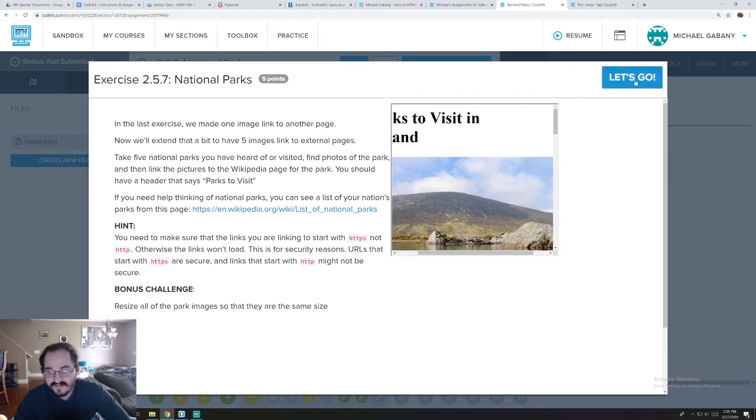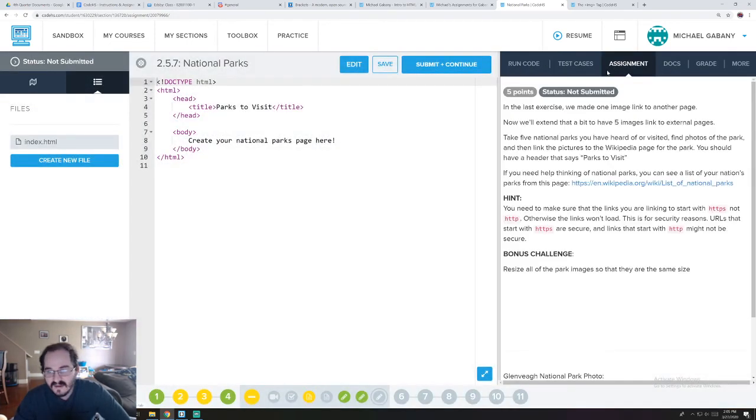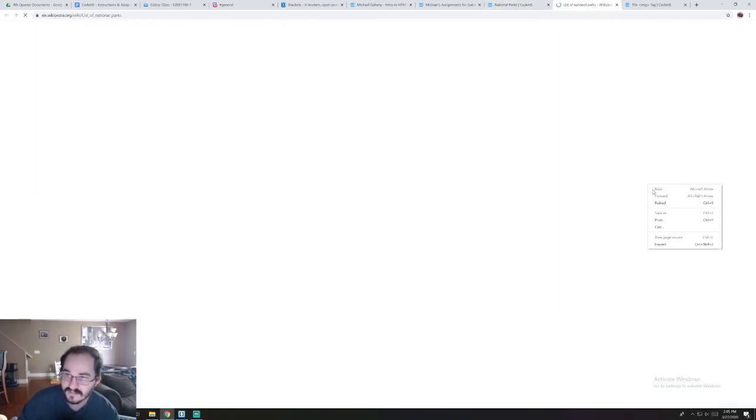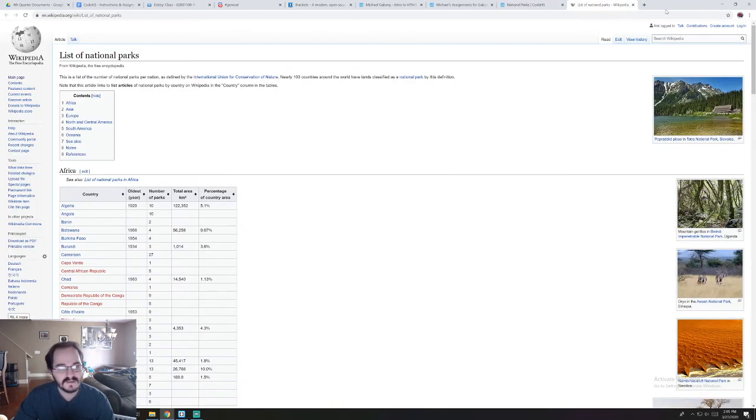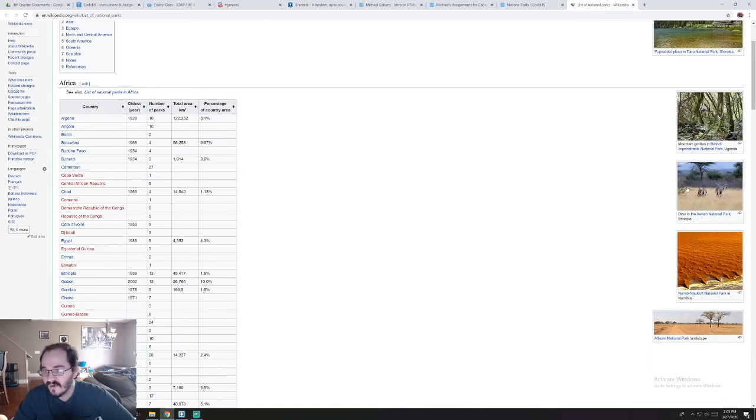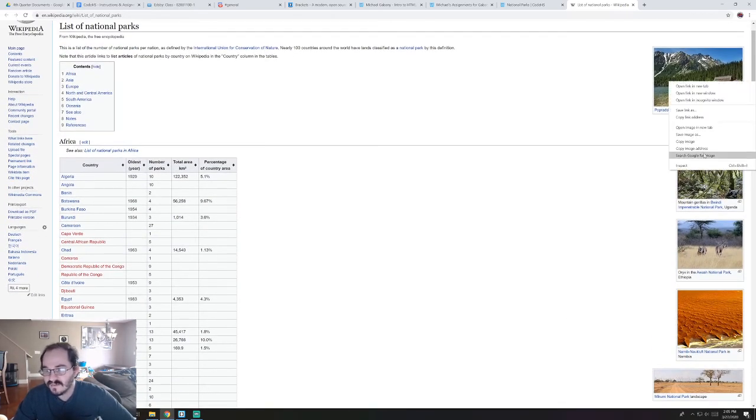Okay, so we're going to do this 5 times. Take 5 national parks you have heard of or visited, find photos of the park, and then link the pictures to the Wikipedia page for that park. Let's do this. Yep, we went to a list of parks. Look at that, they even give you 5 here, right? So here's what we're going to do.